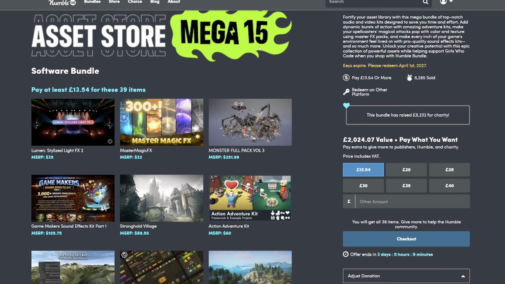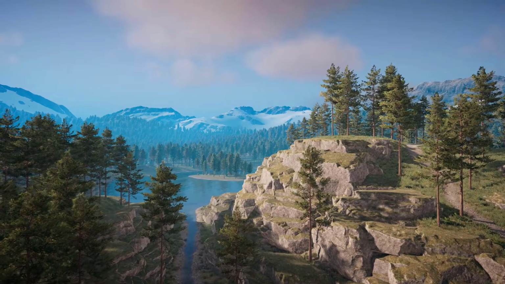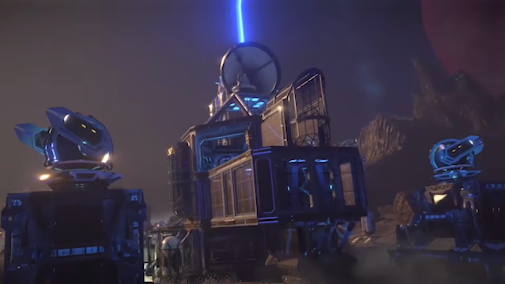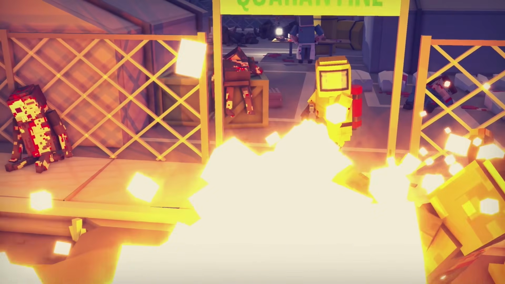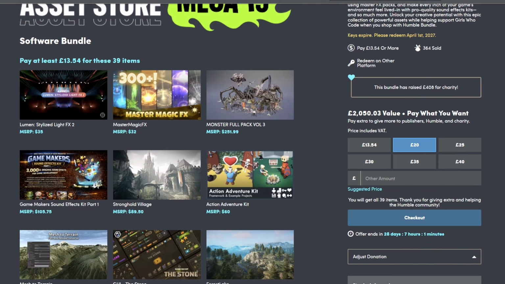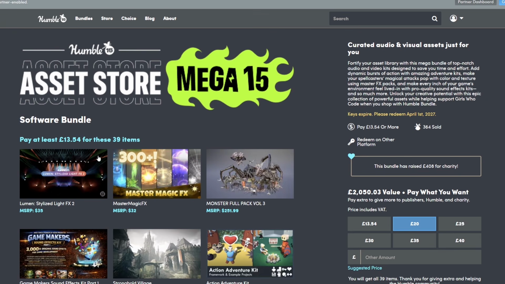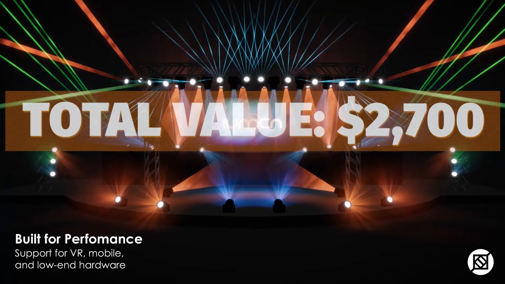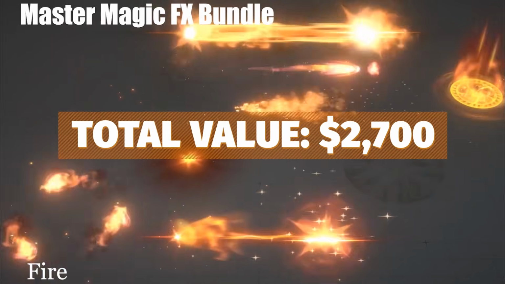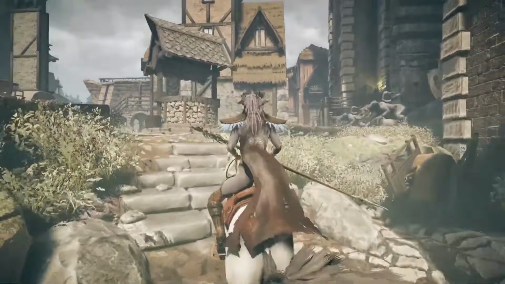Now this is the Asset Store Mega 15 bundle, and this is 39 Asset Store tools, environments, visual effects, full projects and loads of stuff in here. And this is a collective value of over £2,000 or $2,500 to $3,000, and you can pick this up for £14 or around $20, and this makes it about 50 cents per asset. And there's some amazing ones, and I do actually have a full video showcasing all of these, but I wanted this more to be a little highlight on getting this because there's only a couple of days left.